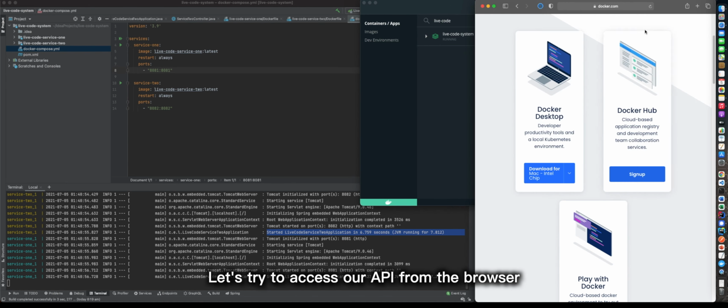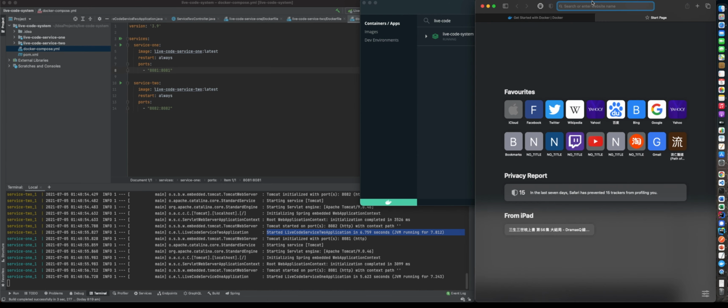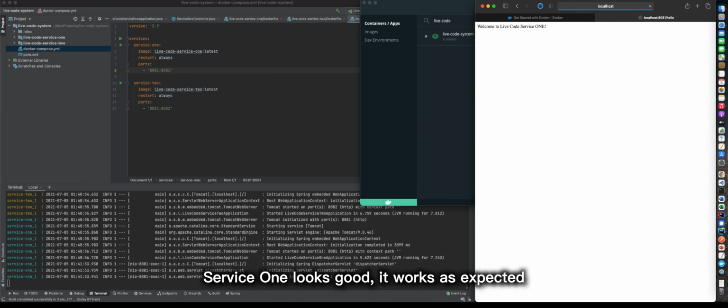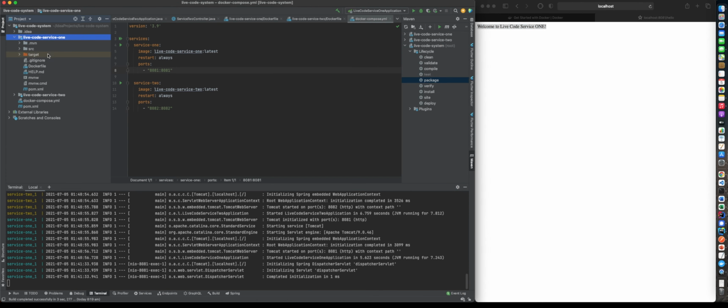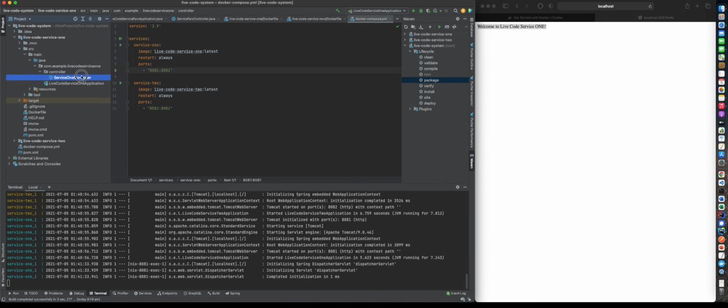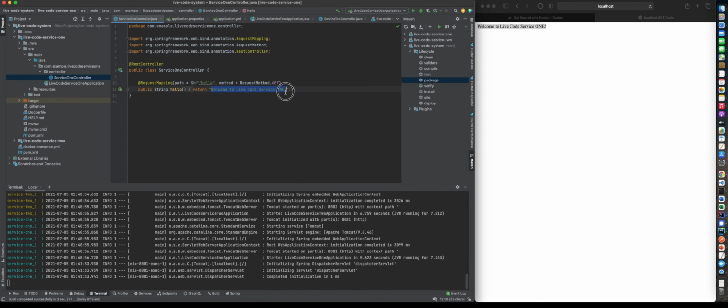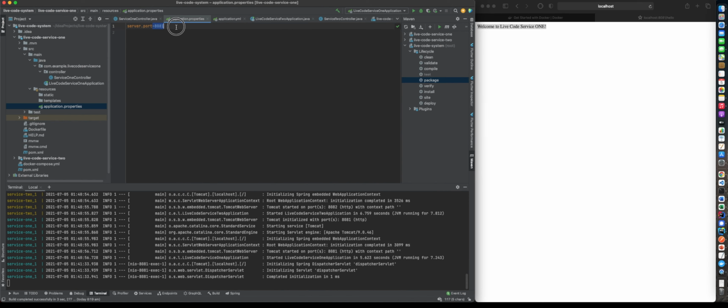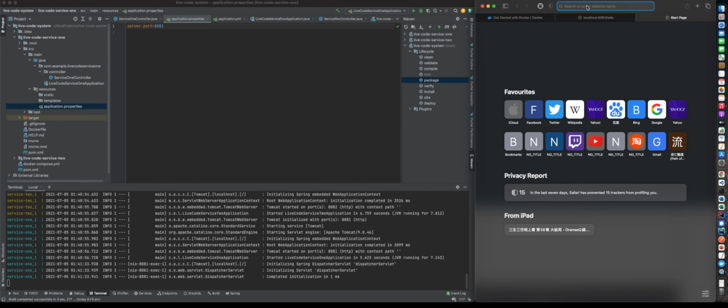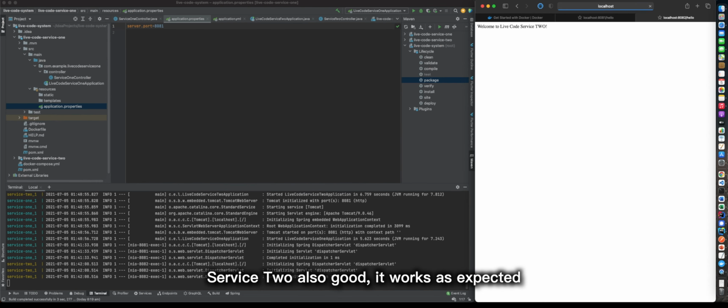Let's try to access our API from the browser. Service 1 looks good, it works as expected. Service 2 also looks good, it works as expected.